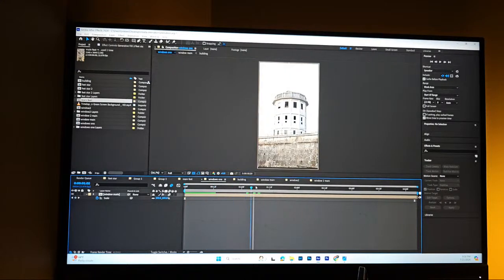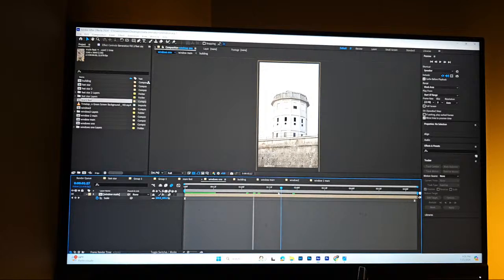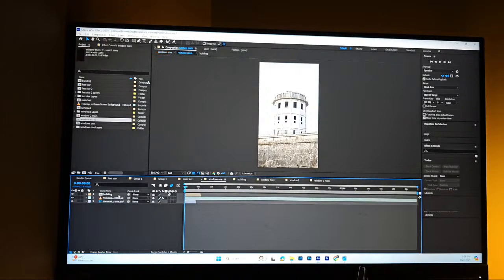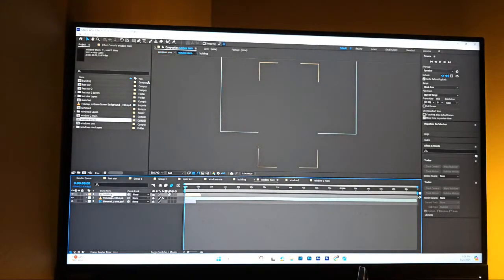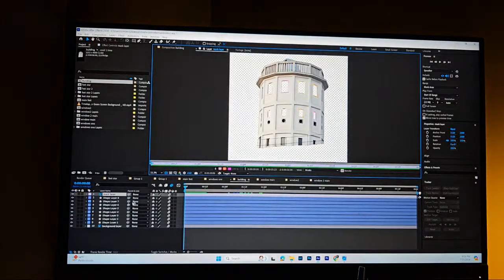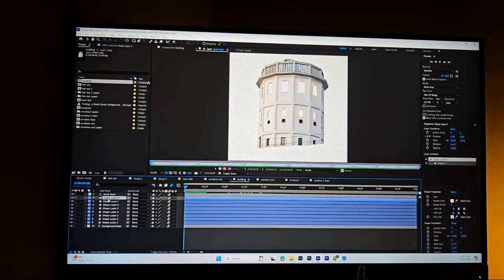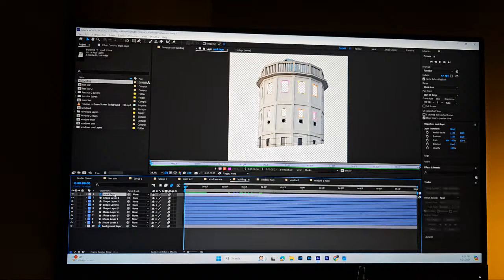Okay, for the windows to close, I basically did the same type of stuff, but in different ways. Okay, here I did a lot more in After Effects because I used a lot of shape layers and also a mask layer. This mask layer you see is just the skeleton of the building.